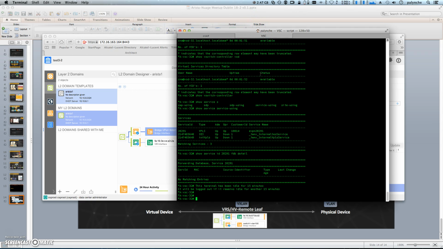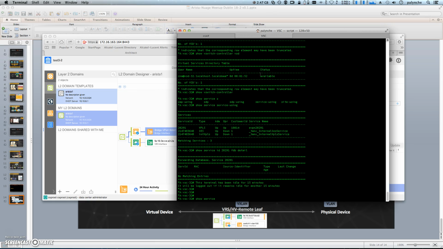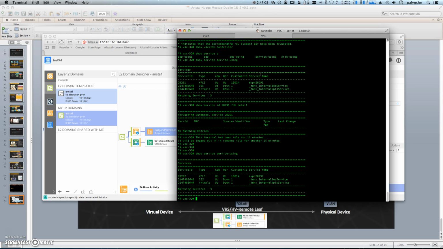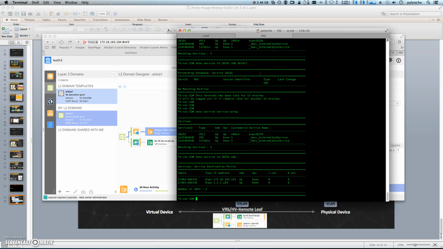Then on the VSC side, if we want to look at what this looks like on the Nuage side, we can do show service using to get the corresponding ID. And we can see that we have 2 EVPN connections.